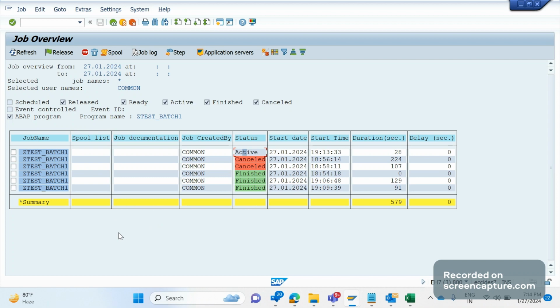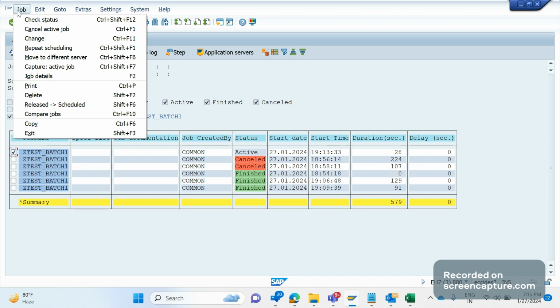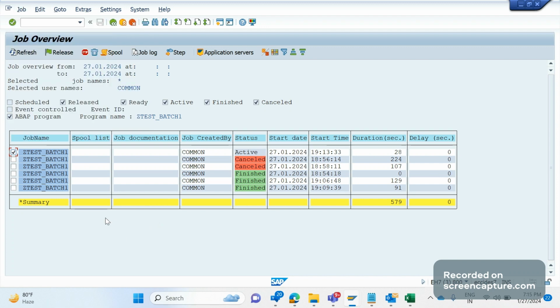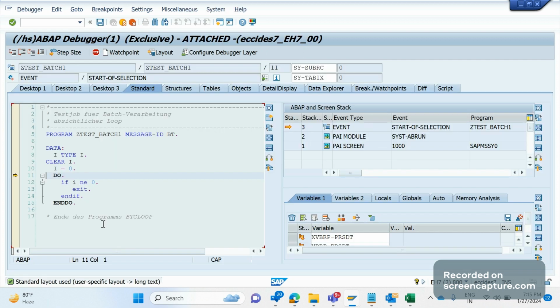The simple way is to select this active job, click on the menu Job, and select the option Capture Active Job. When you select Capture Active Job, the system will open the source code in the debugger screen where it is running for a long time. So when you debug active jobs, there's no need to set a breakpoint anywhere. It will simply stop in the relevant program where it is running for a long time. It's very simple, right?